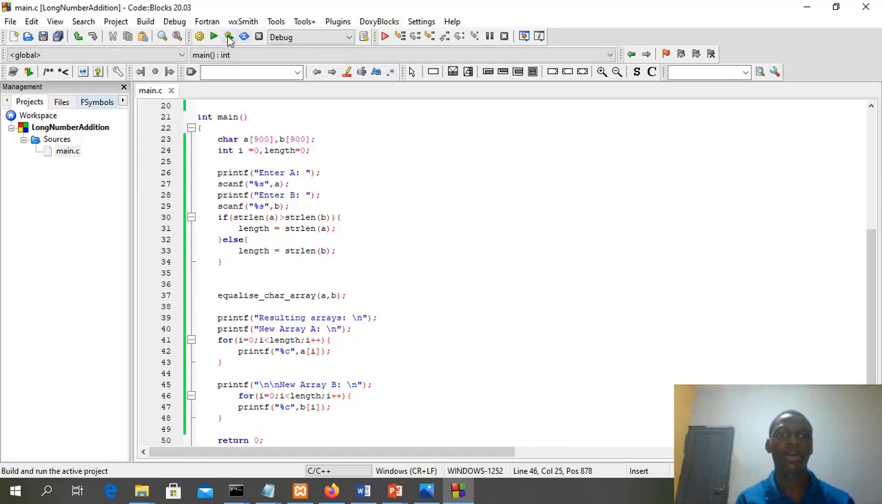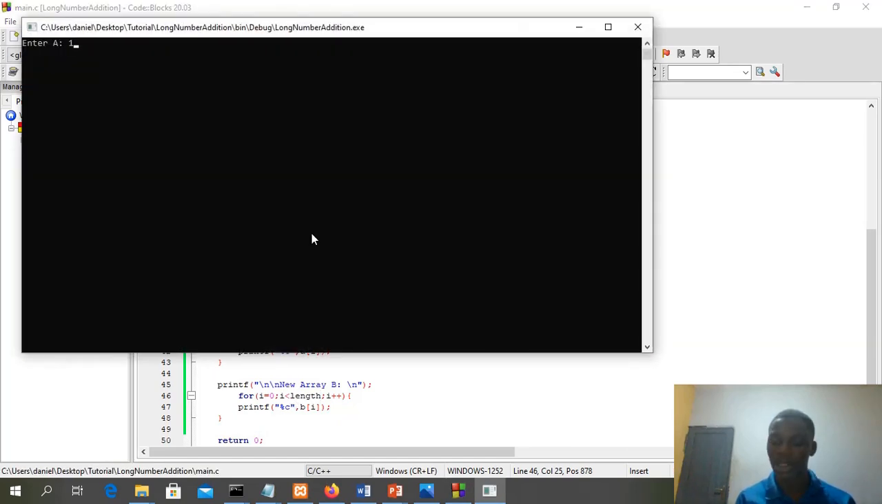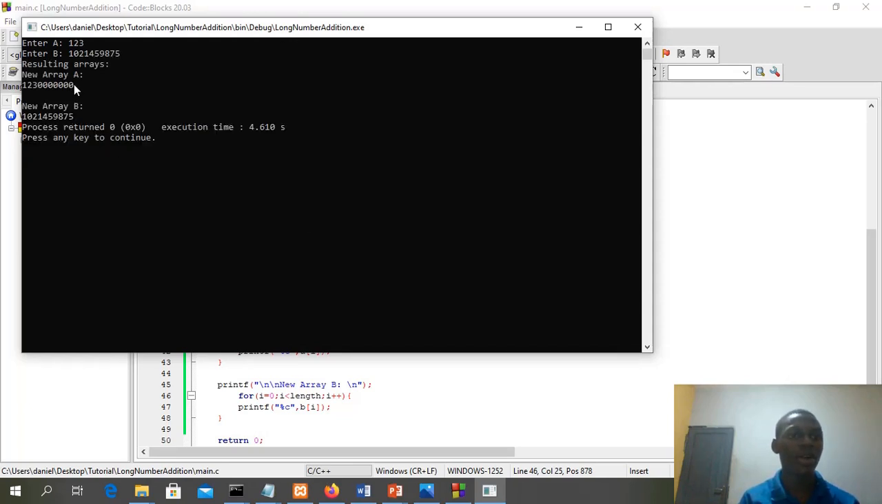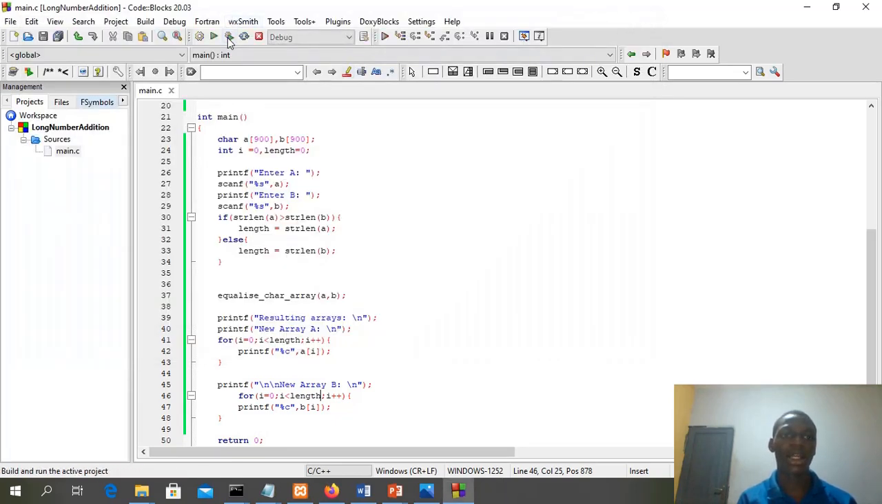Now if we run back our program, we test 1 2 3, enter, and put a longer number here. We enter, we notice that it fills up the top array with no problem now. And let's try the reverse.